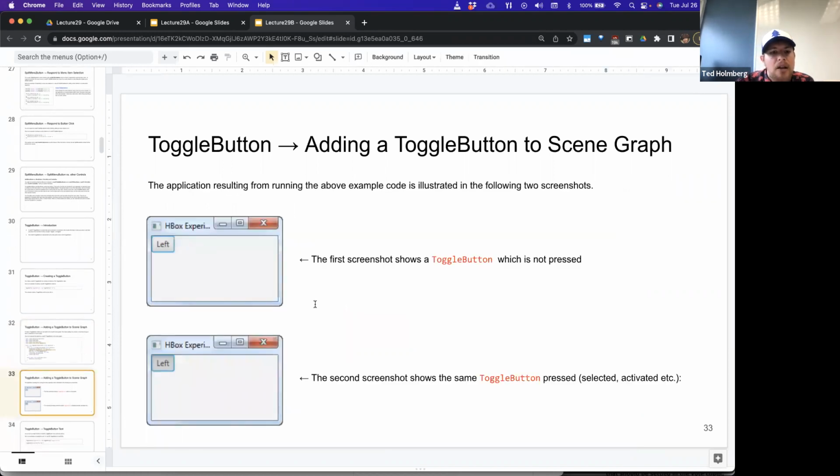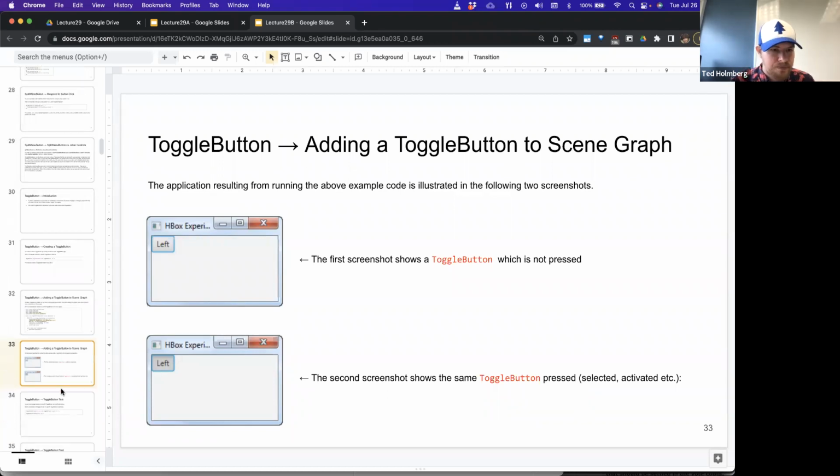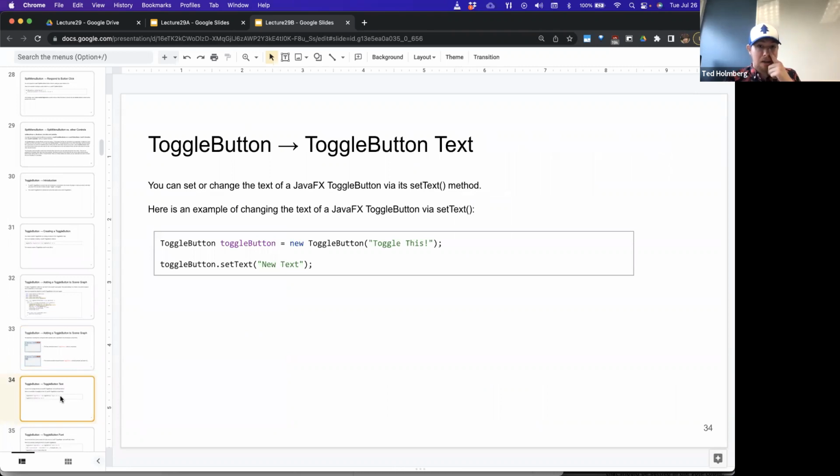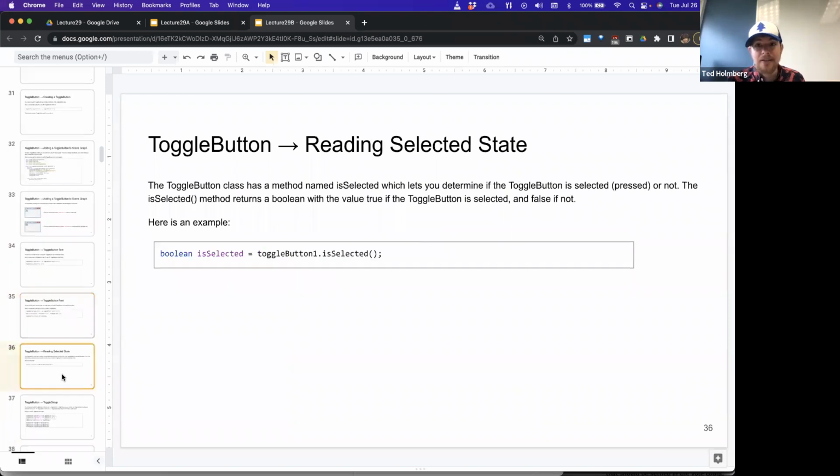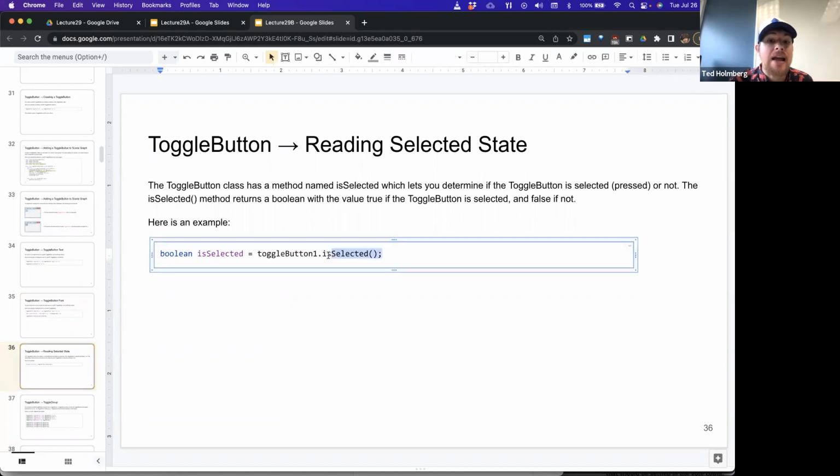And so just a quick concept of what this looks like. So if we were to then display this code, this is what our toggle button would look like here. And by default, it's not going to be pressed. And this might be hard to see here, but when I press it, it gets darker, right? So it illustrates, hey, this is currently pressed. And so you can set the text, you can set the font, you can read the selected state. So here you can check to see if that toggle button is currently set in its on or off position. Is it selected or not?